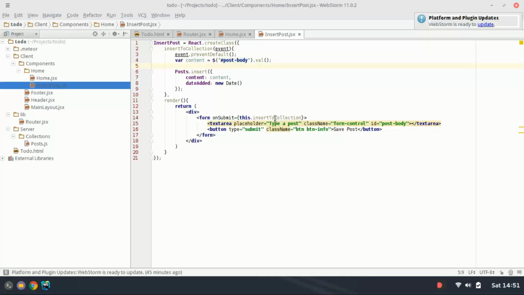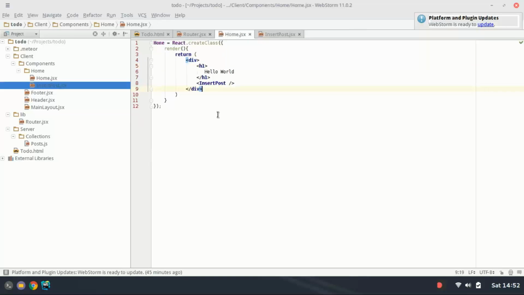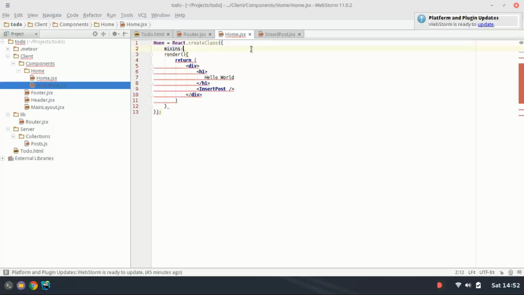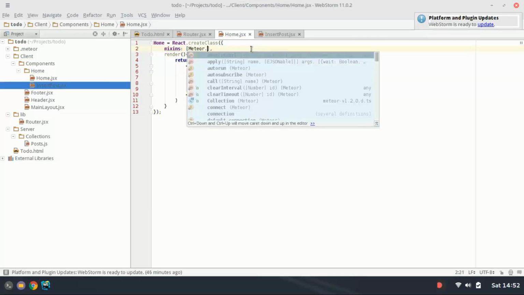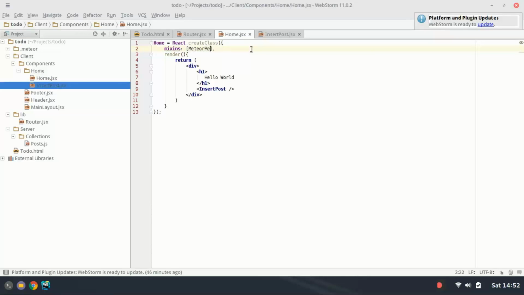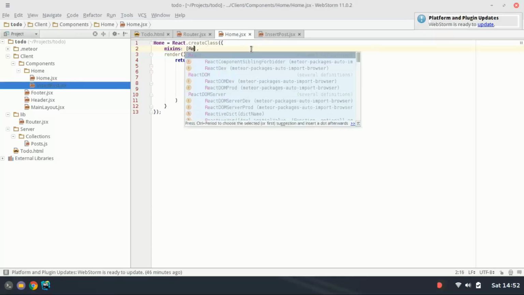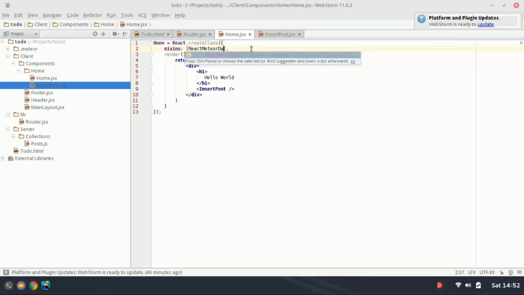But how can we get them out of the database? So over in our home component, I'm going to do a couple things. The first is I'm going to add a property called mixins. Put a colon and then this. I'm going to type ReactMeteorData.